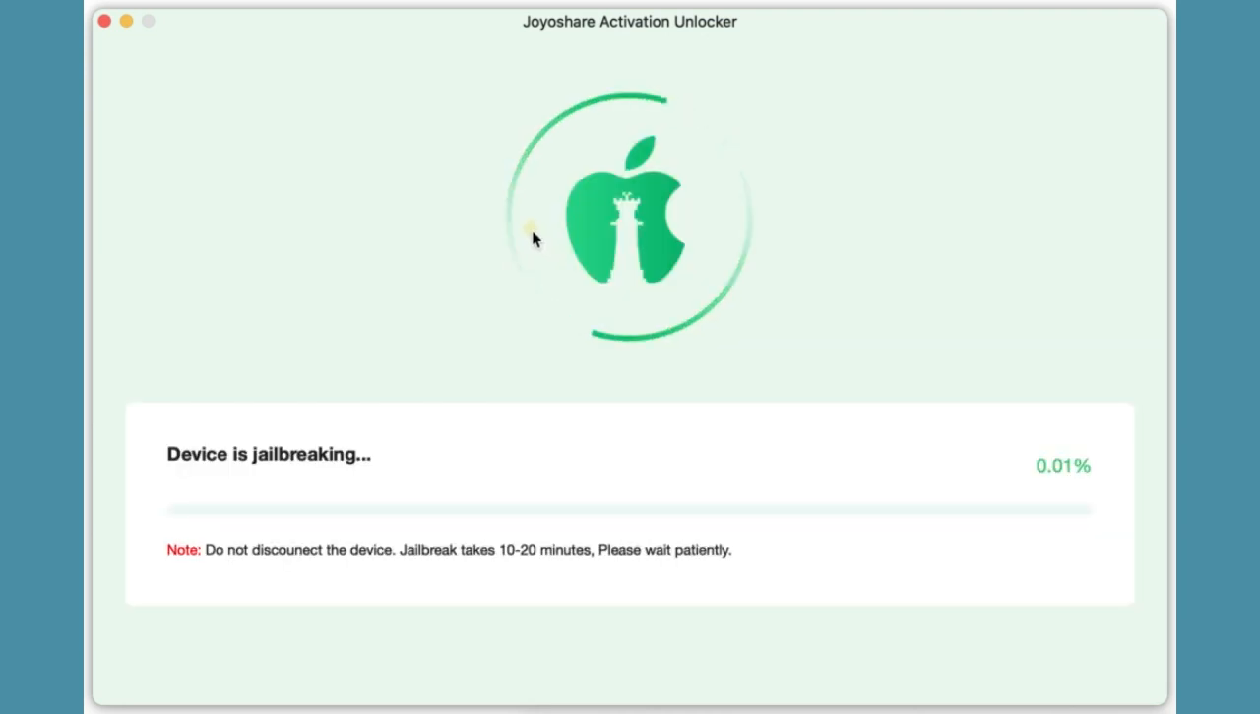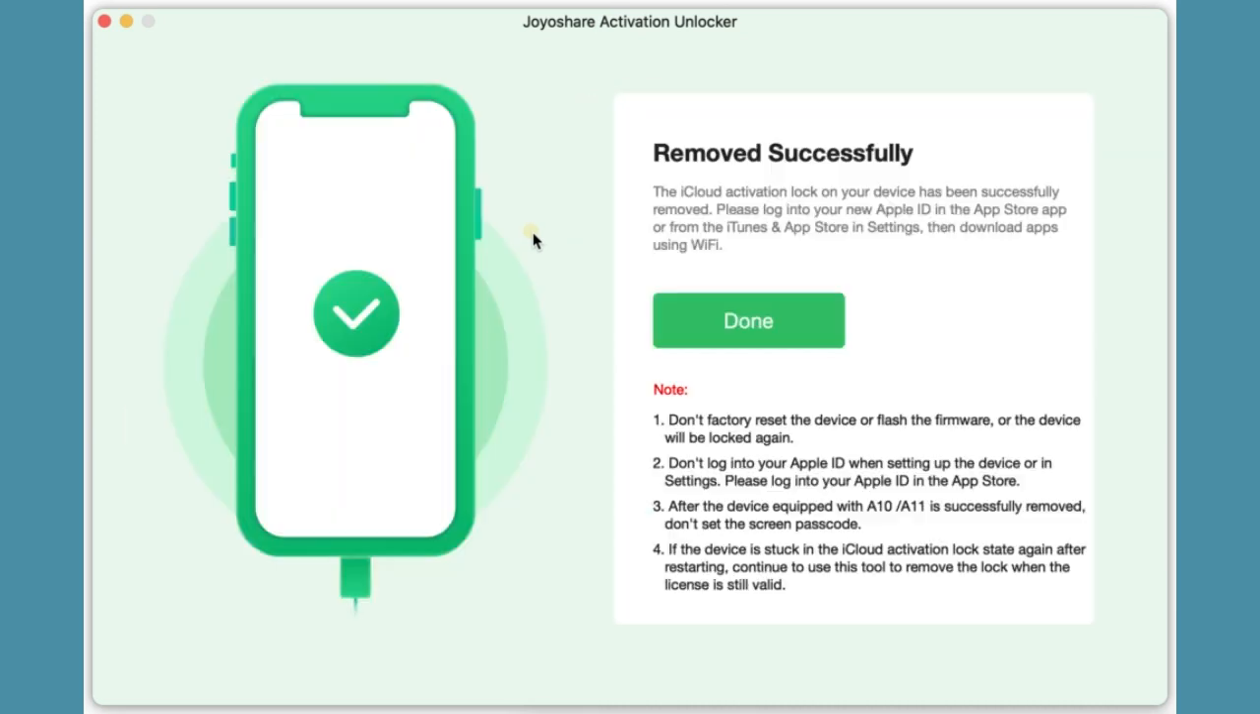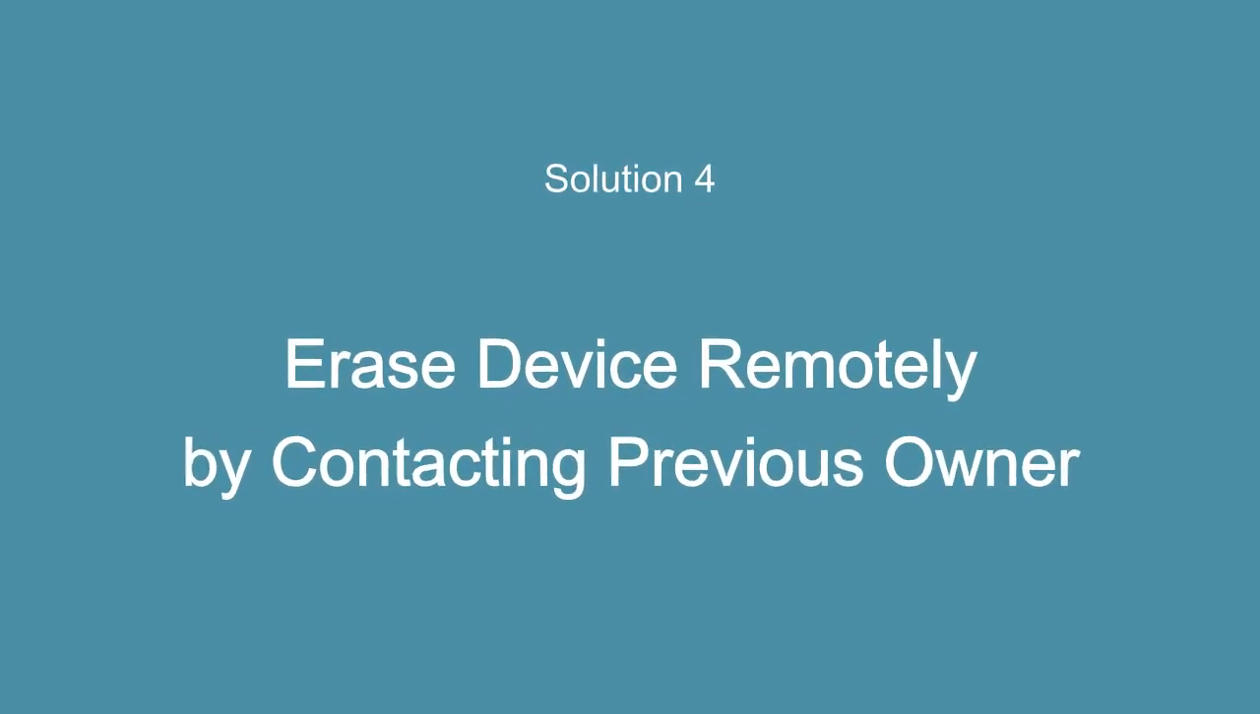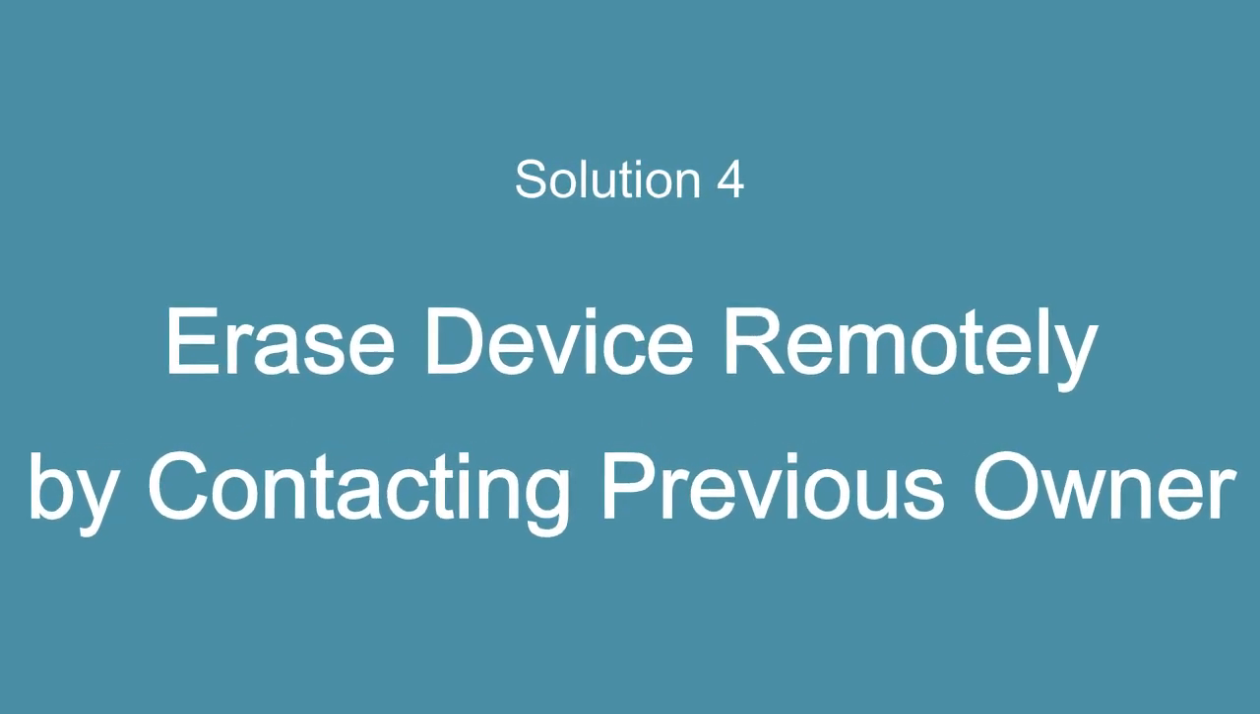And the program will start to jailbreak your device. Once finished, you will see the Done button, which means that the iCloud Activation Lock is successfully removed with no password. Solution 4. Erase device remotely by contacting previous owner.